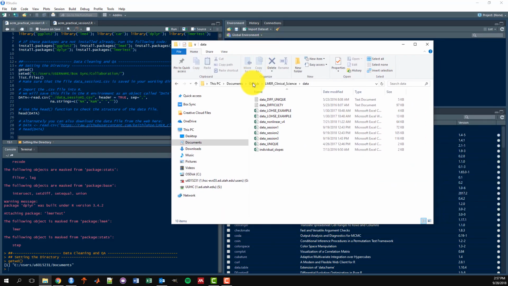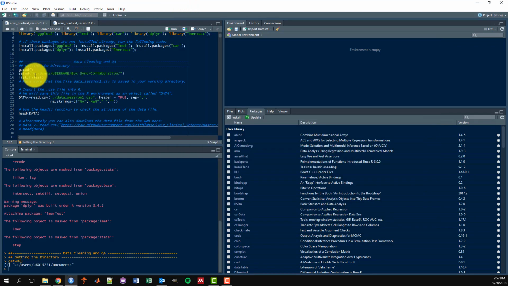So actually, let me bring that back. I will right-click this, say copy address as text, and then I will paste it in here. Now, one thing, given the base languages are different, I have to change the backslashes from Windows into forward slashes for R.